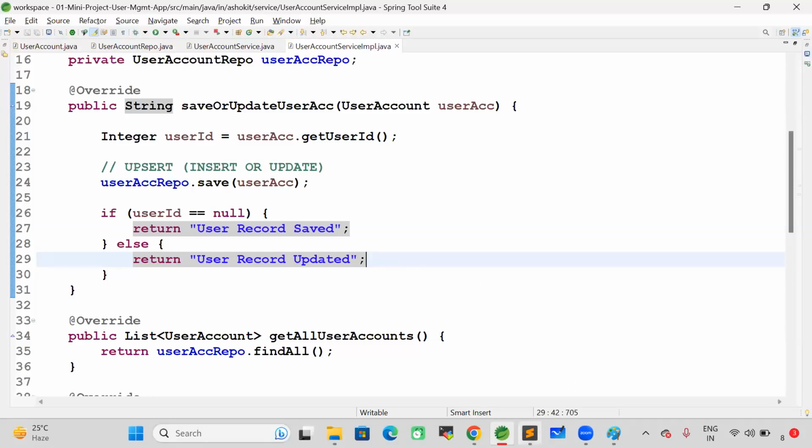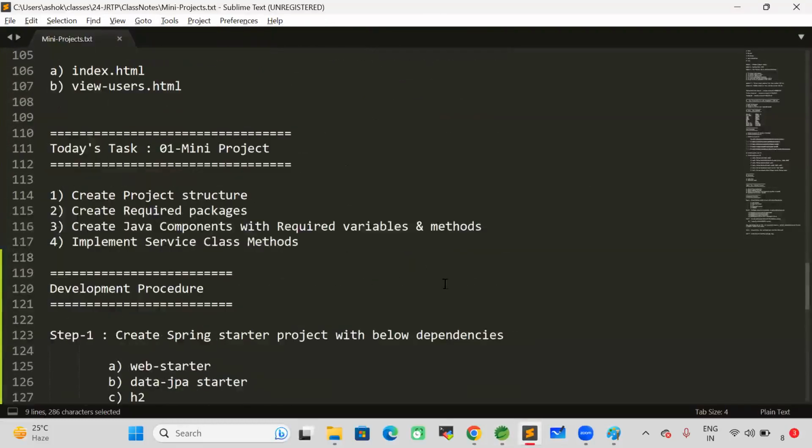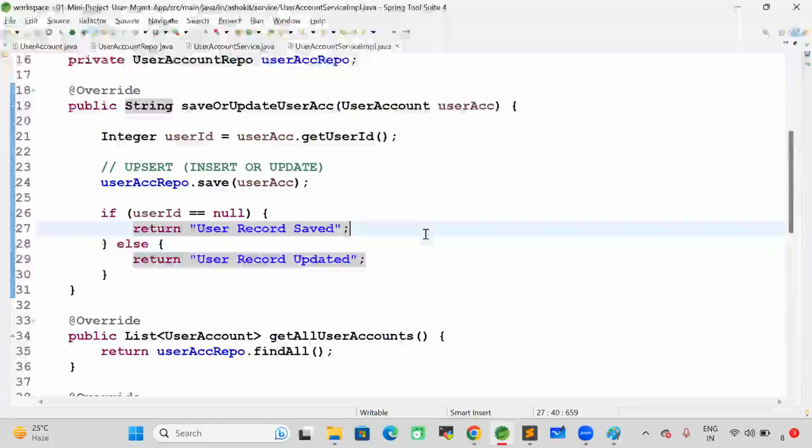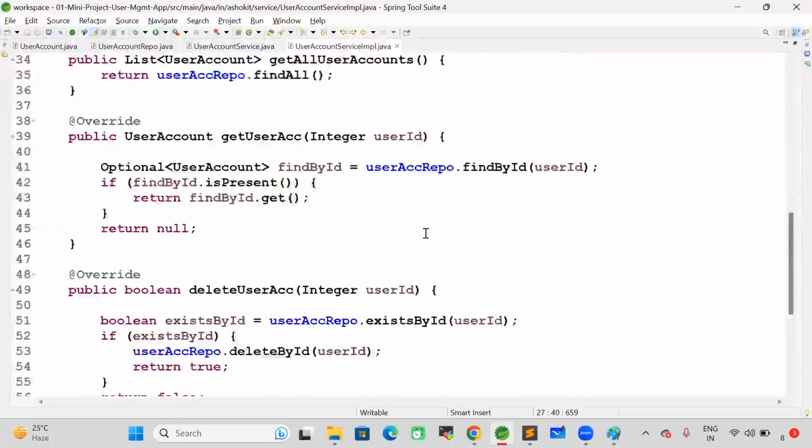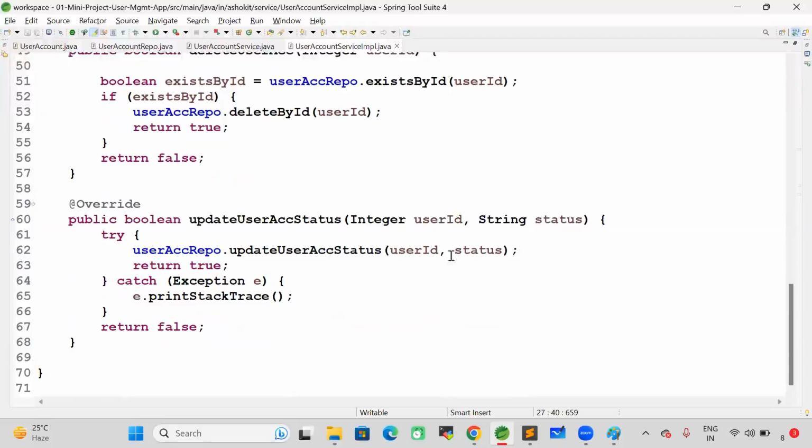So yesterday I gave you time after the class was completed to implement the service class methods. I don't know how many of you did that implementation. At least try to do that implementation. If you tried implementing the service class methods yesterday, today you will understand where you made the mistake, where you need to improve your coding skill.